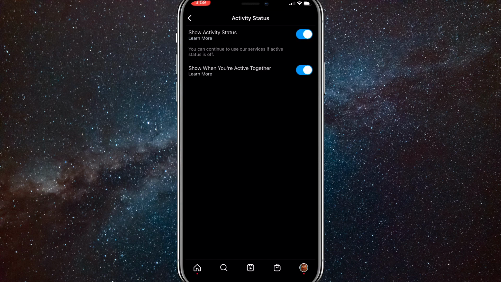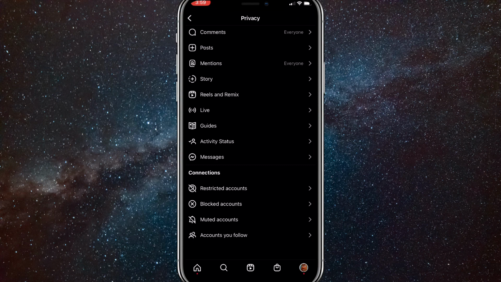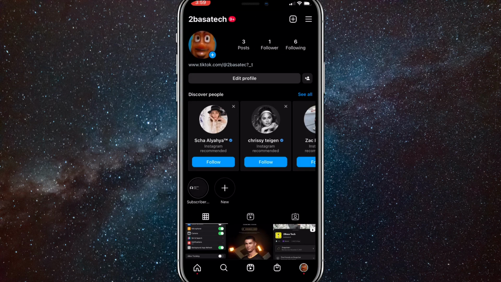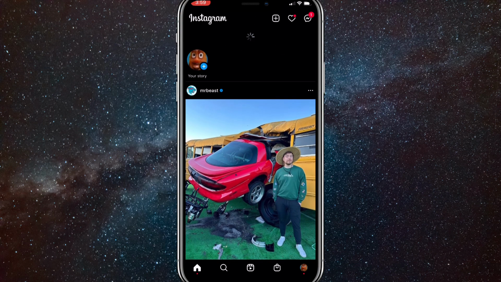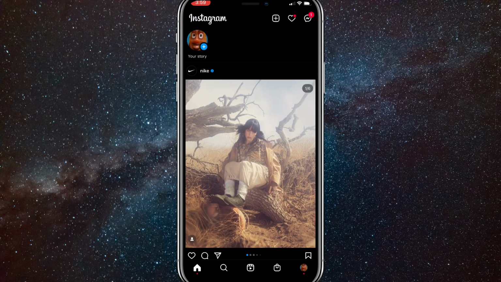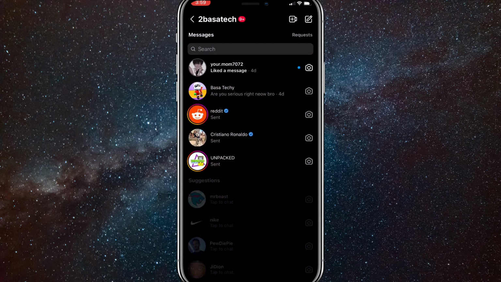So once you turn it on, you can just go back and then you can head back over to your homepage to your direct messages to check if it fixed it. So let me head over there real quick, and this is the first way that you can try and fix it. So as you can see, it didn't work for me.